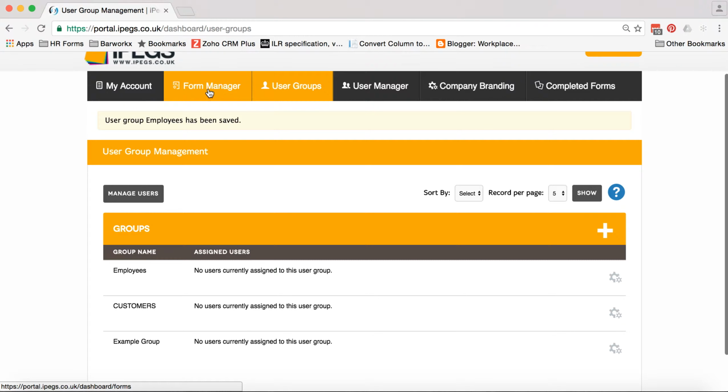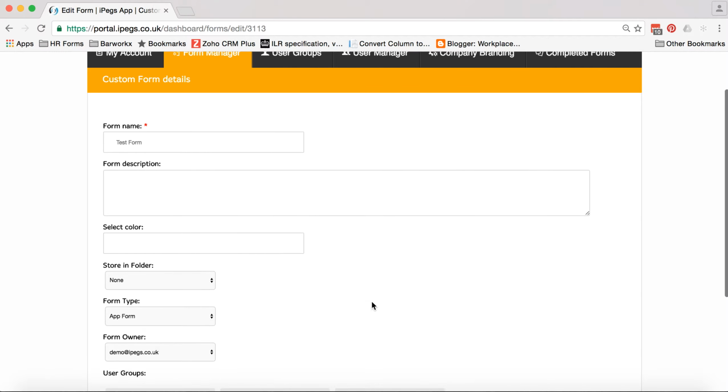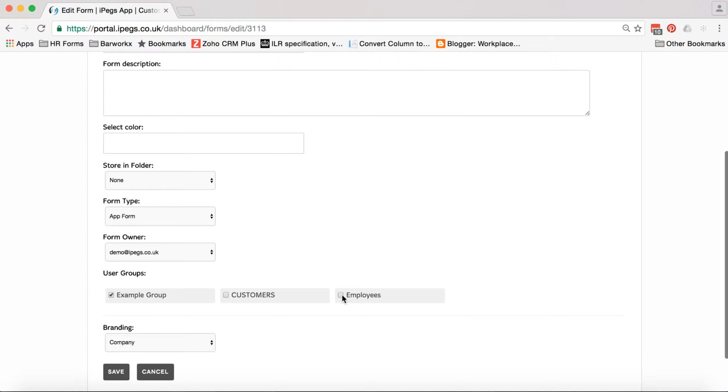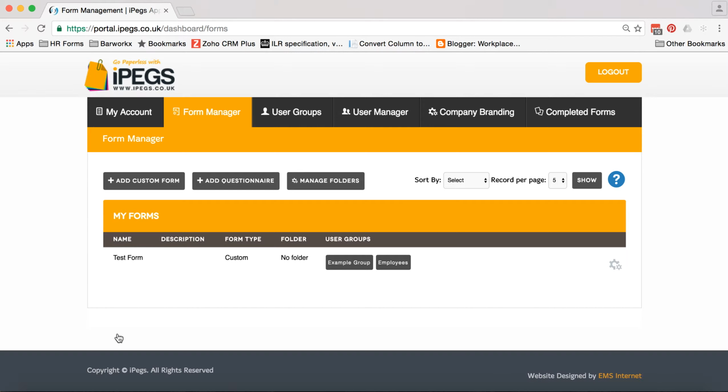Where groups come in is in relation to the permissions of the form. So you'll see here that the test form is currently assigned to example groups. Well, let's say I want to give that form to other groups. I can simply go and click on that. I want my employees to have access to that form. And then all users that are assigned to those groups will be able to view the form within the app.